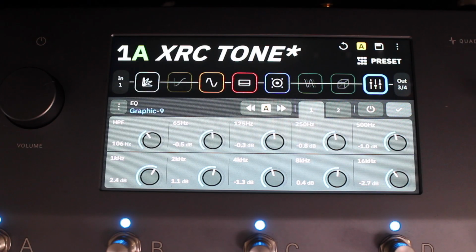But yeah, man, that's pretty much it, dude. That's just pretty much how I run the Quad Cortex. I know a lot of you guys are asking and were curious about the ins and outs. So that's pretty much it, dude.